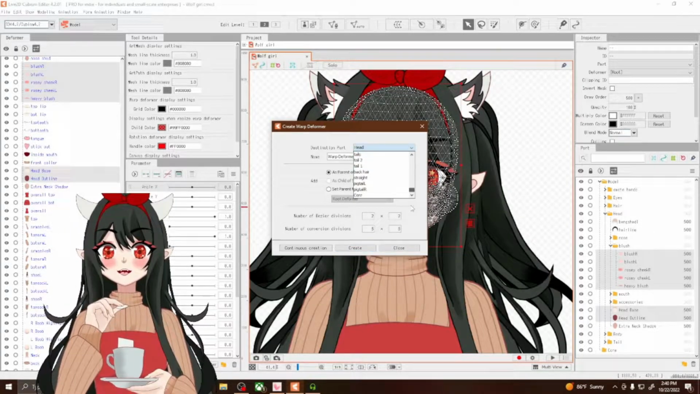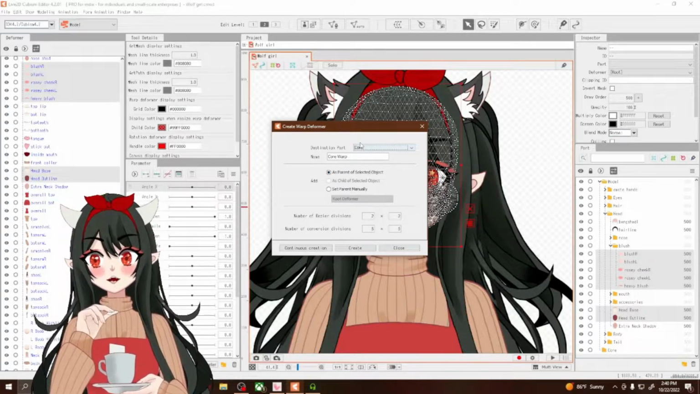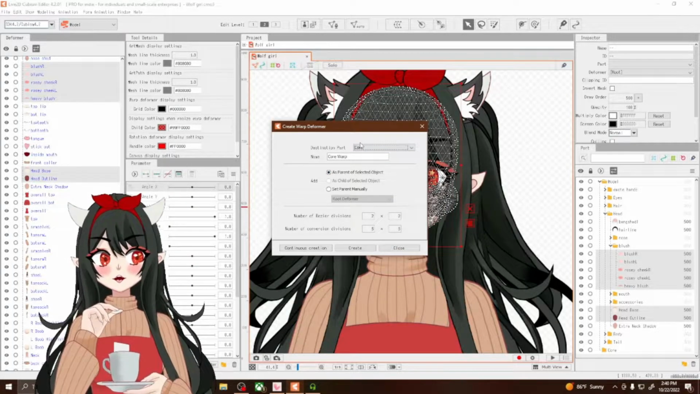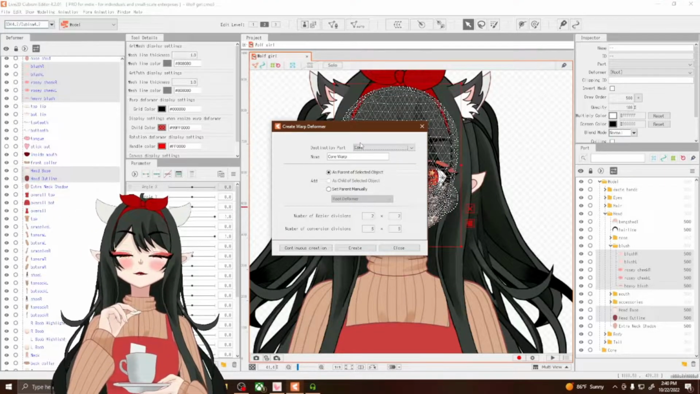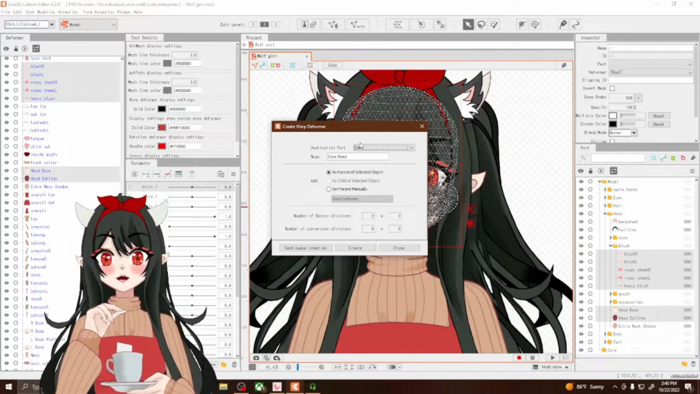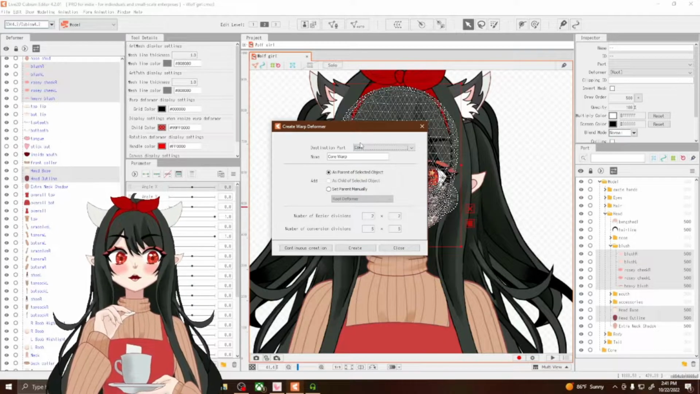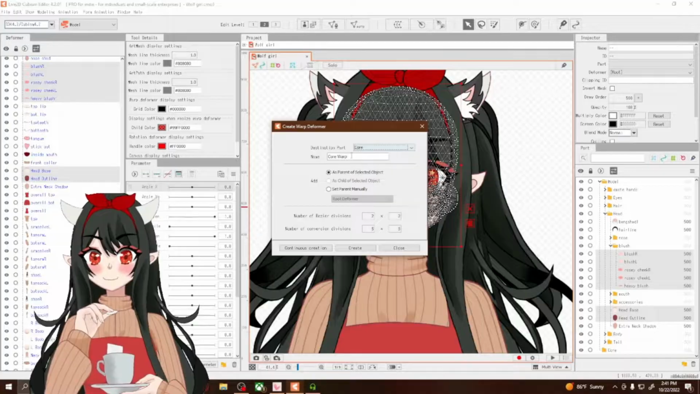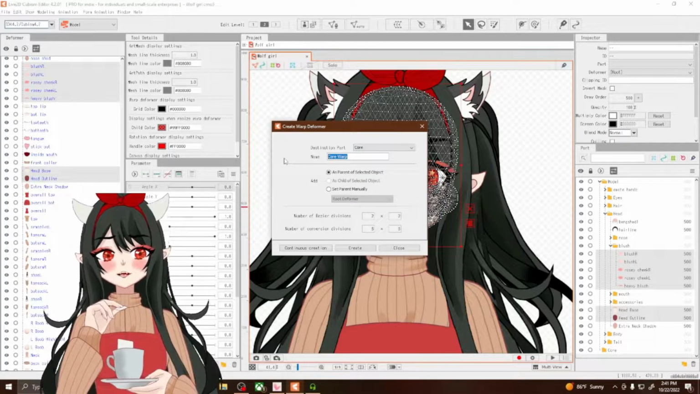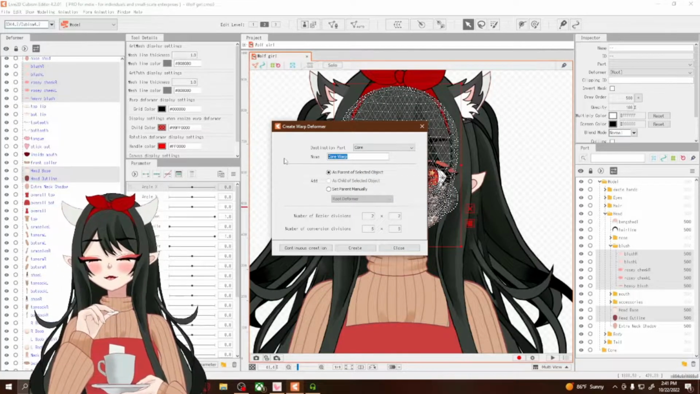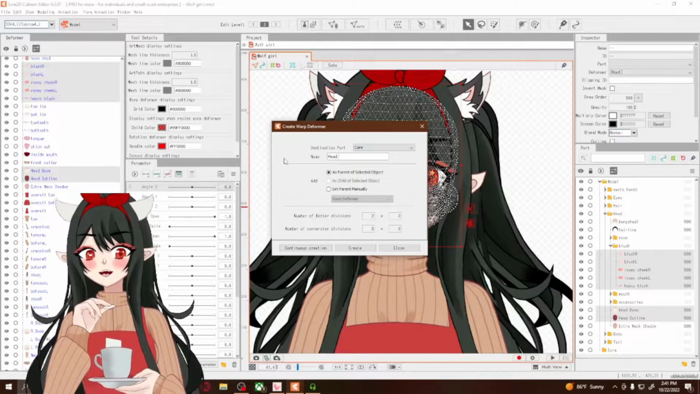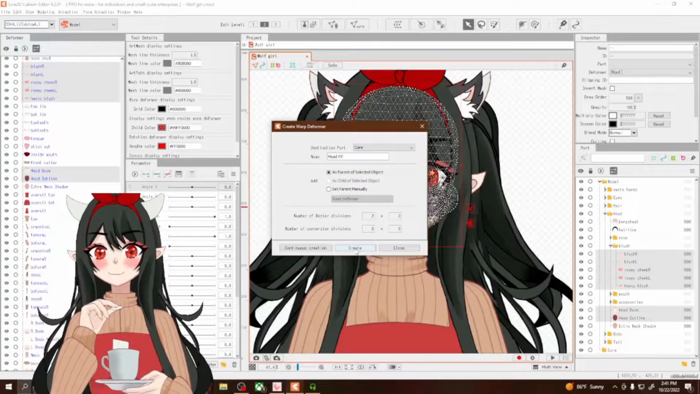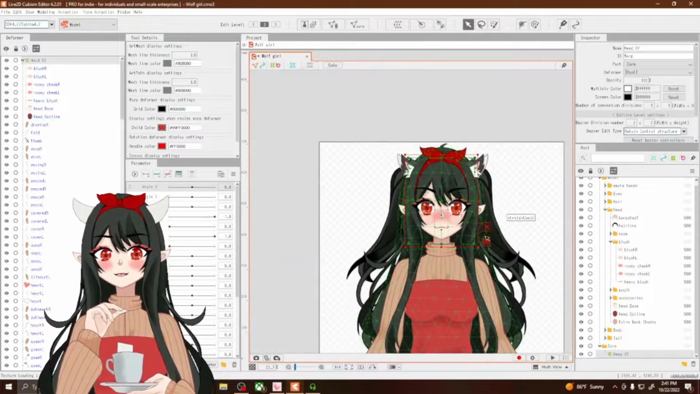Destination part, I'm gonna put it in the core folder. If you created the core folder, I recommend you put it there, just so you separate your deformers from your layers. And it's just very neat to keep together. So we're gonna name this head XY. And there you have it.